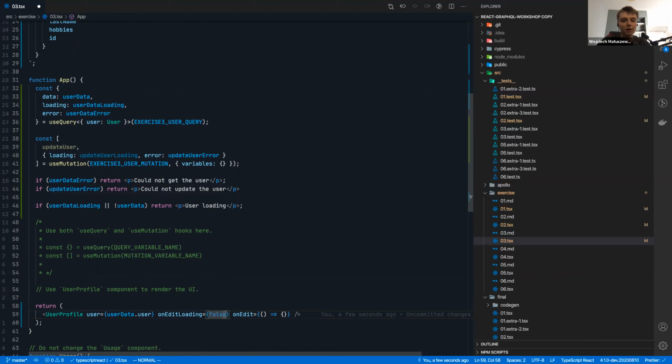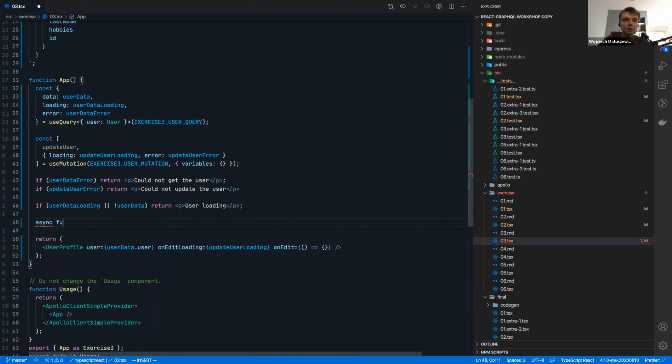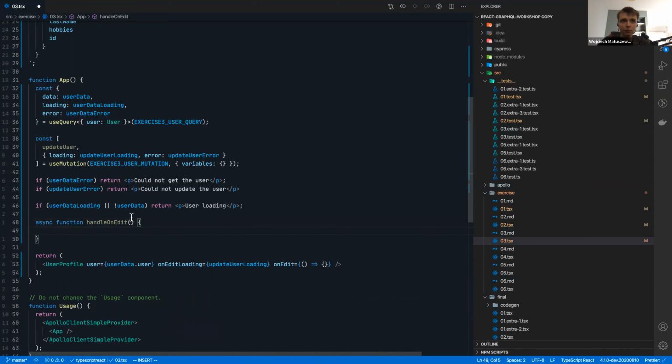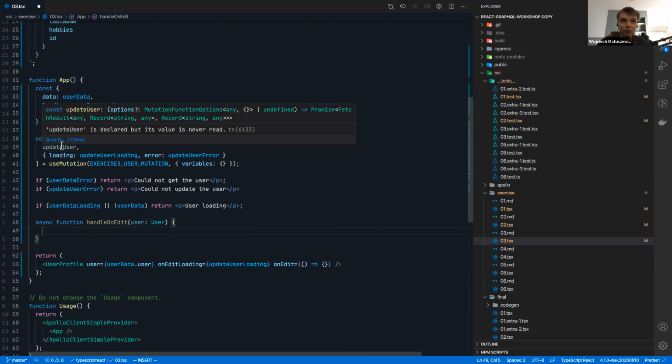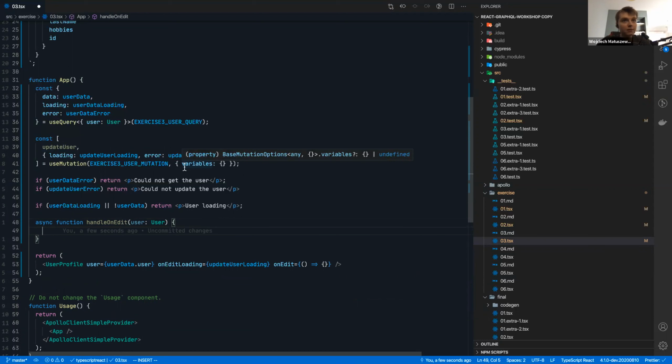We can now specify this property here, which is updateUserLoading, but we are still missing this function on edit, right? So let's create a function, a synchronous one, handleOnEdit. It will take a user, and here we'll call the updateUser function. And we have to type it correctly. So the variables, see the variables here, I could specify them here, but I will actually not be specifying them. I will remove that in a second.